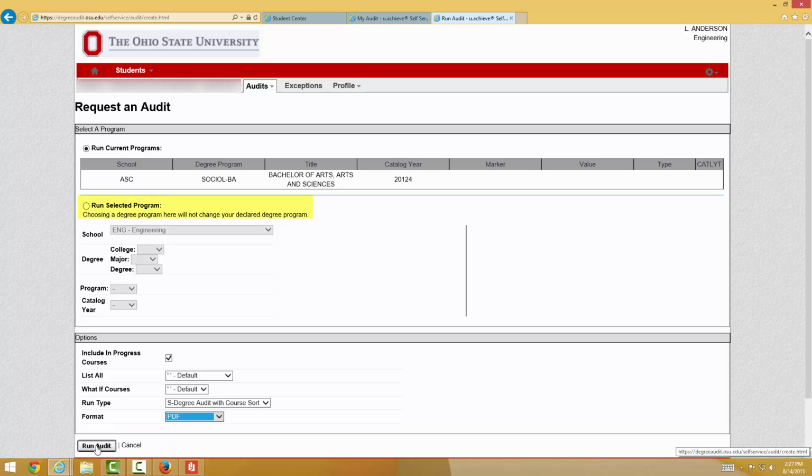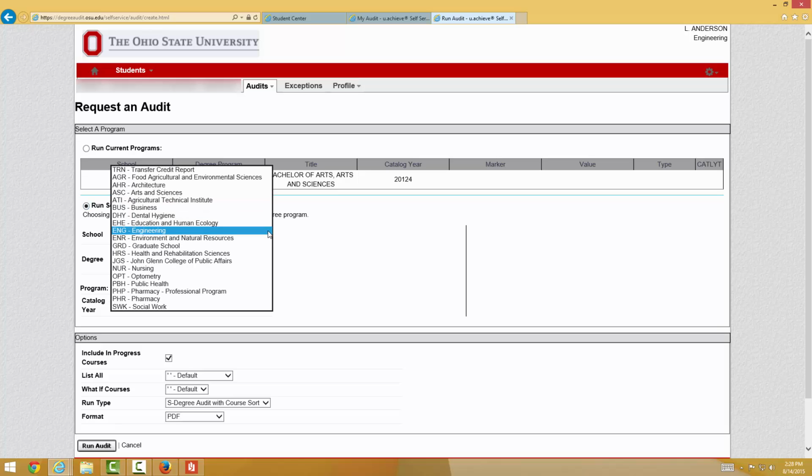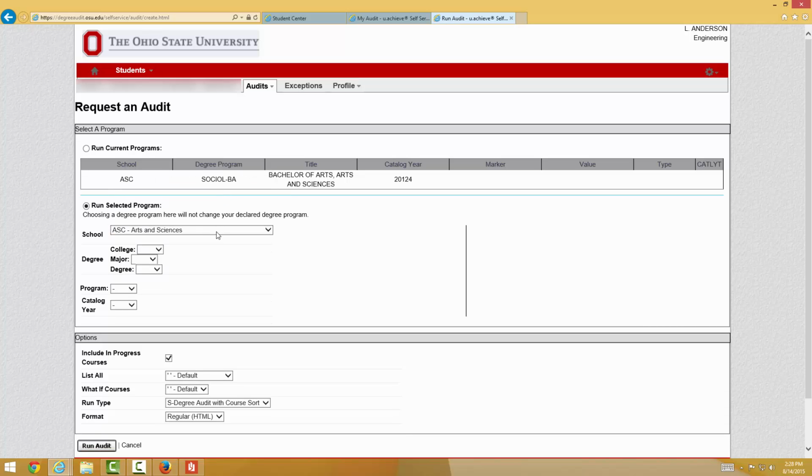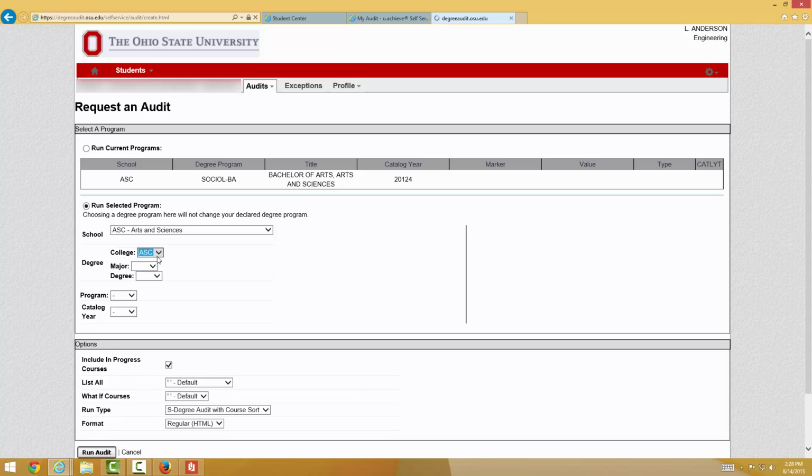You can run an audit for any major at Ohio State by selecting the Run Selected Program option, often called a what-if audit. For this example, I'll run an audit for political science. The text box beneath it indicates the degree-granting college, such as engineering, nursing, or business. For this example, I will use ASC, which is the College of Arts and Sciences. Under College, I will click on ASC.